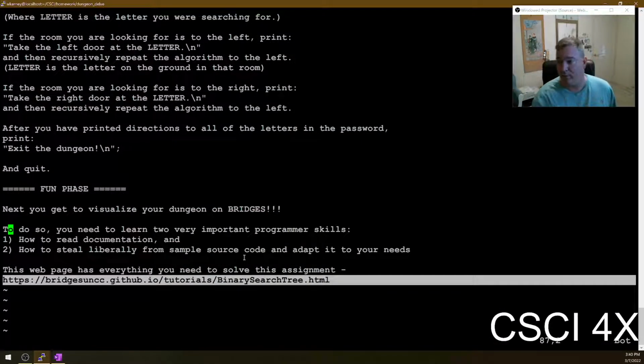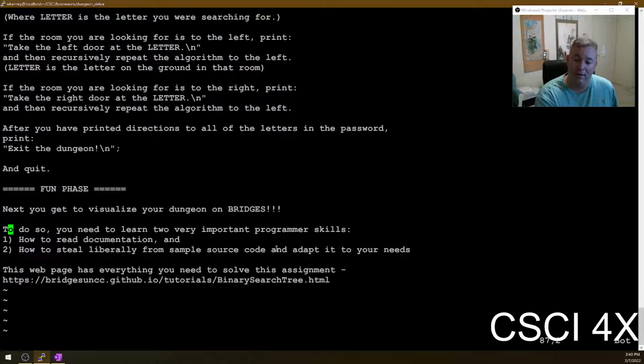It's not cheating. That's what documentation is for. Documentation is there to be stolen from. Okay, that's why they put it out there.